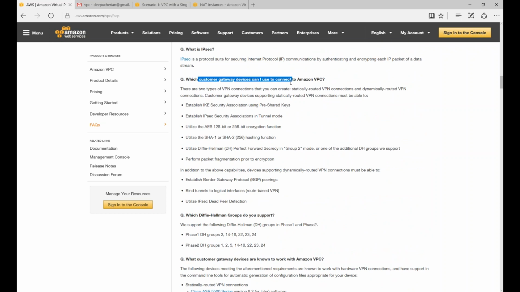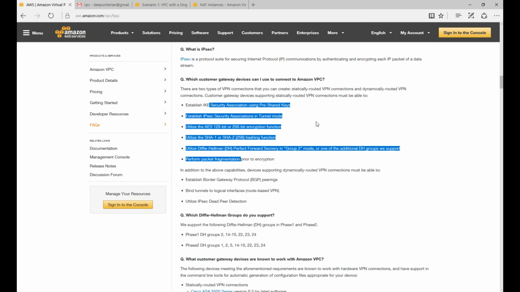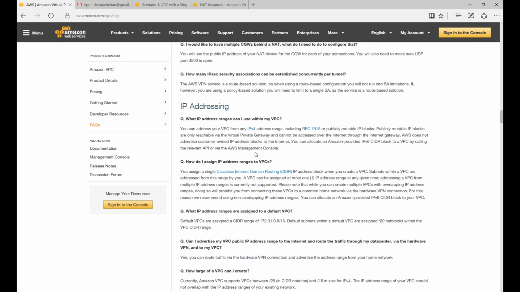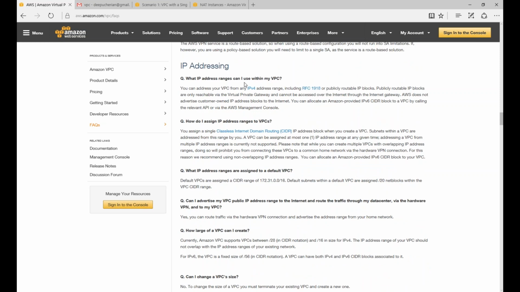Customer gateway, we'll learn when we do the VPN. We will understand what the different encryption levels are that are supported. Then coming down here, IP addressing: what are the IP address ranges you can use?